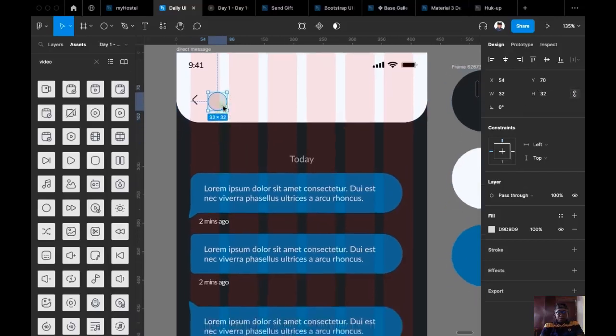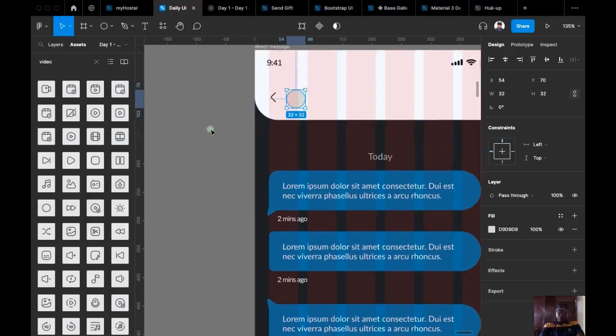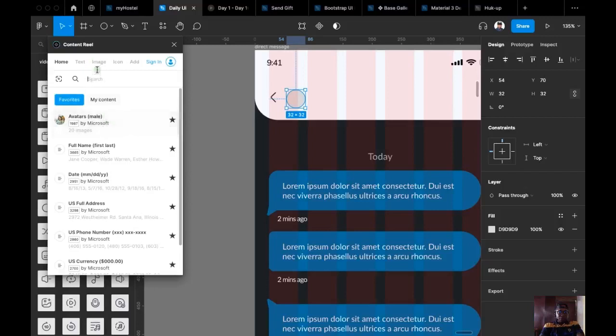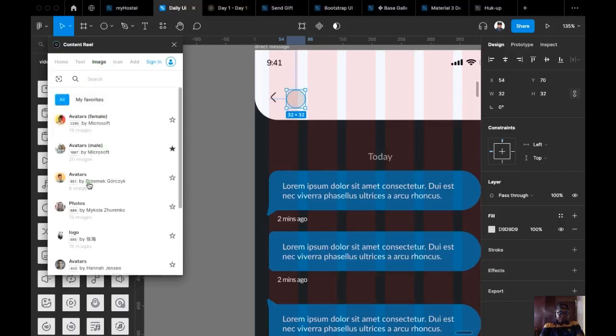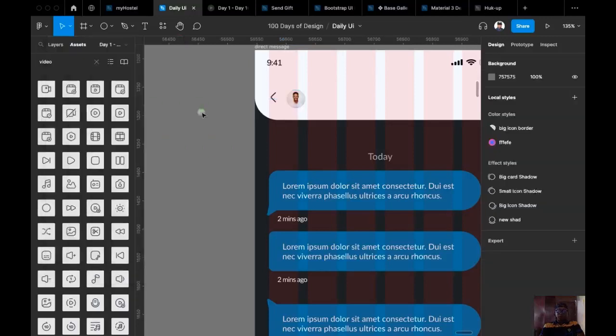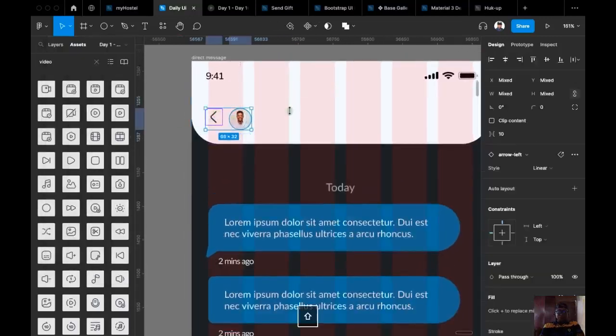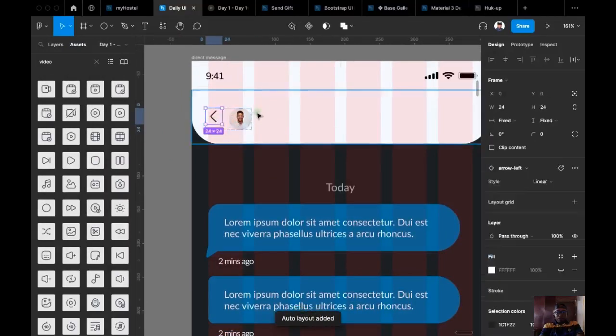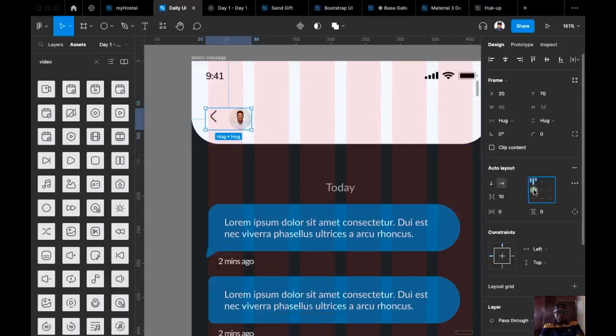So after creating the circles, I'm going to run a plugin called Content Reel. It's one of the plugins I use mostly. So I need an image to add to the avatar. So I'll just go to image, then go to one of these. Let me go to male avatar, and I'll select one of them. So I'll assume this is the person I'm chatting with. So I'm going to auto layout with Shift A, and I'll set the auto layout alignment to center just like this.